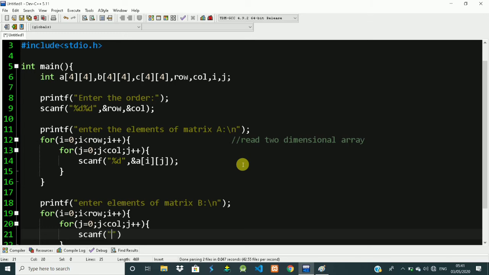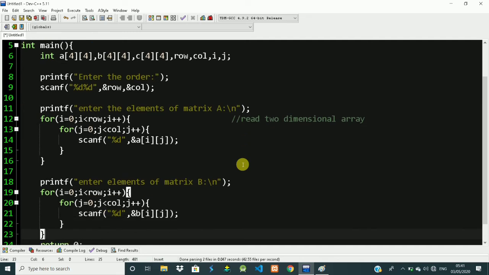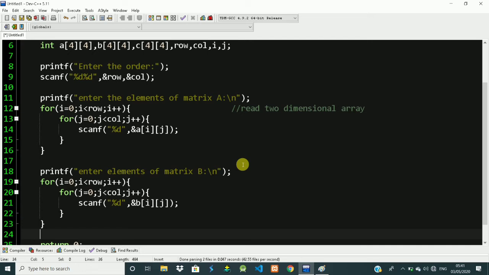Scanf %d and b of ij. So we have also read the second matrix. Then we have to do the addition.